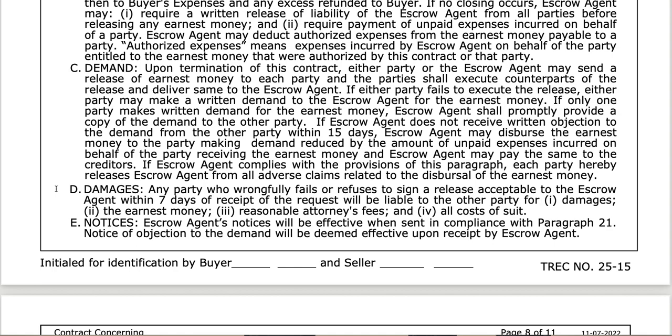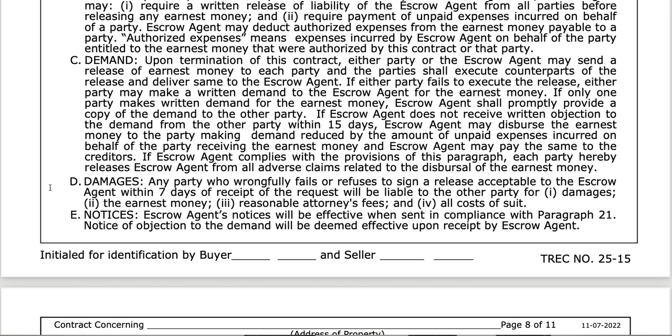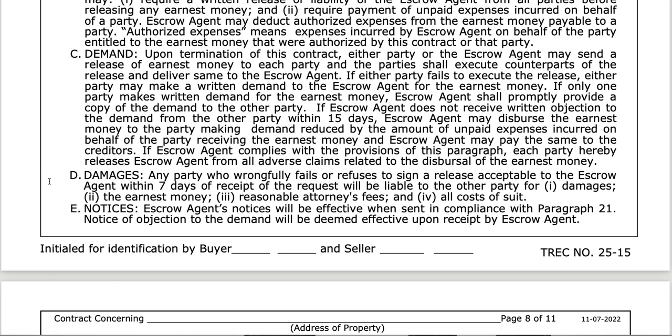Damages. Any party who wrongfully fails or refuses to sign a release acceptable to the escrow agent within 7 days of receipt of the request will be liable to the other party for damages, the earnest money, reasonable attorney fees, and all costs of suit. Pretty much at this point, if it gets to here, there should be attorneys involved, I would think.